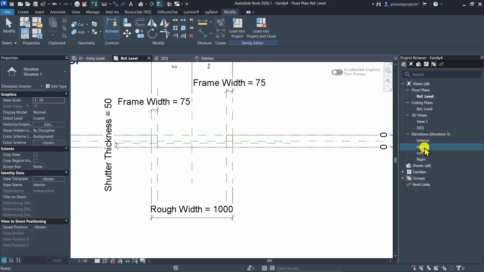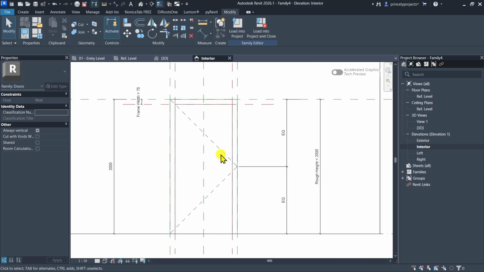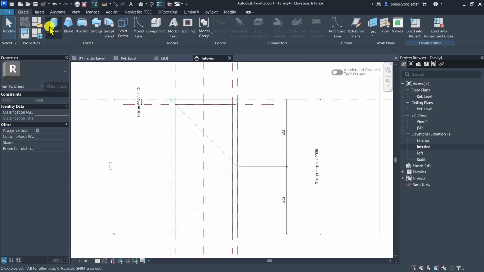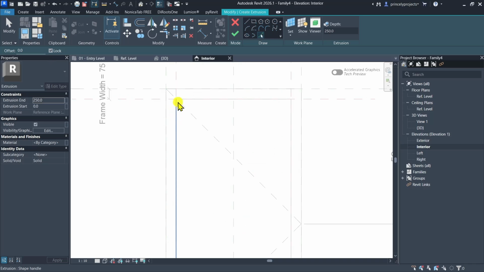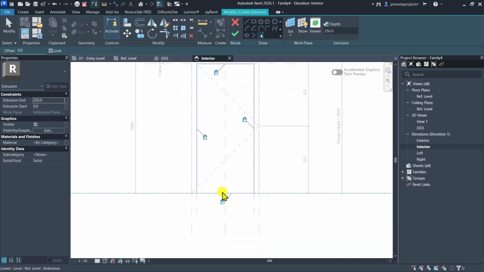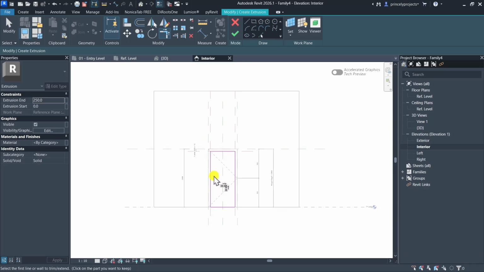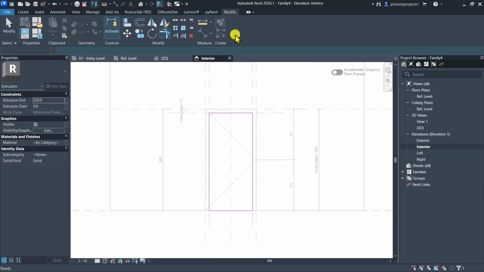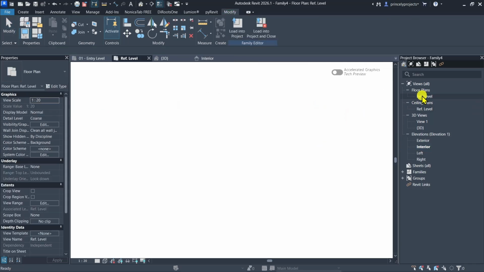Go to the interior elevation, and let's go to create, choose extrusion, and also use the pick lines. Make sure it's locked, and let's draw from here, and boom, and also this. Then choose the trim tool to trim. Simple. All right, click finish edit mode, and let's go back to the floor plan to see its alignment.